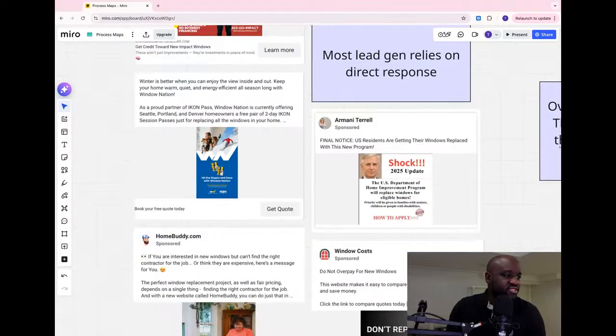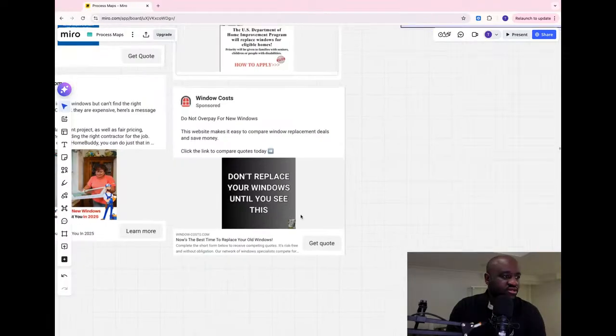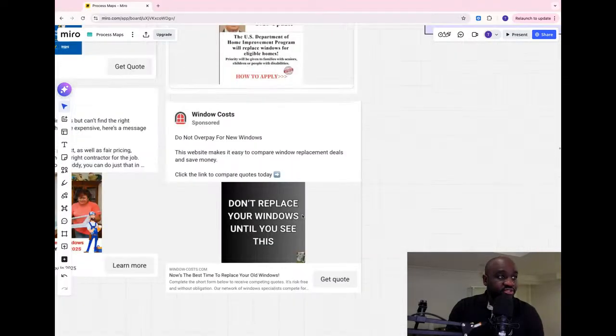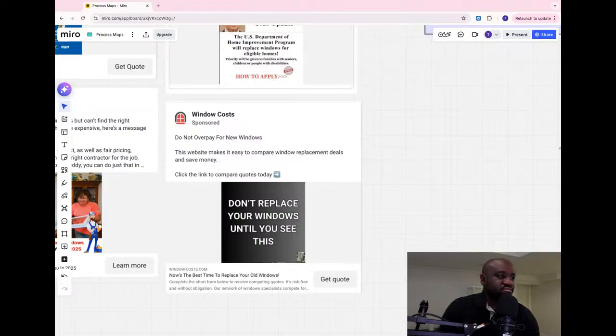This is another one, right? Winter is better when you can enjoy the view inside and out. We're offering you two free pair of icon session passes just for replacing the windows, right? That's another picture. That's another one. Just direct response. It works, right? But then the problem is this is targeting the 3% of the people that everybody's targeting, right?